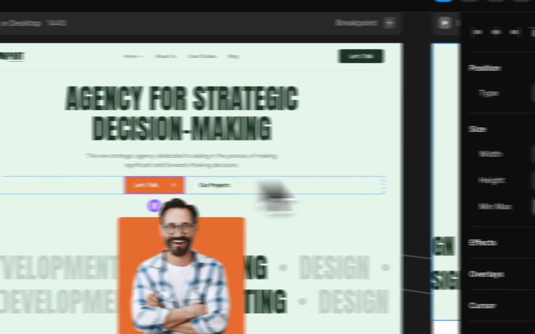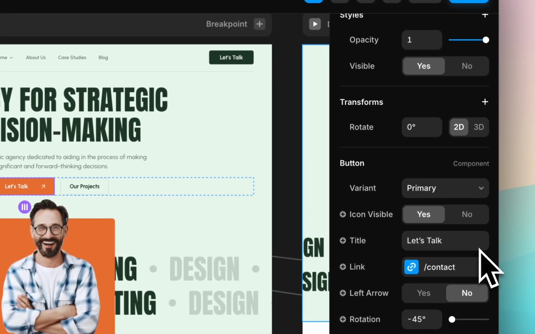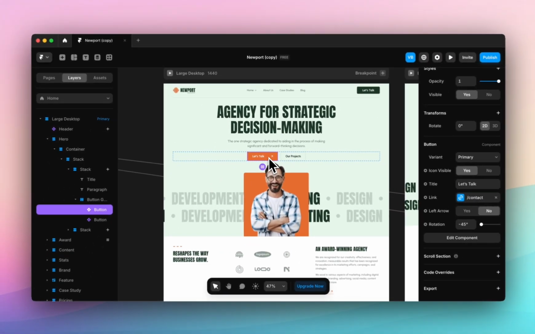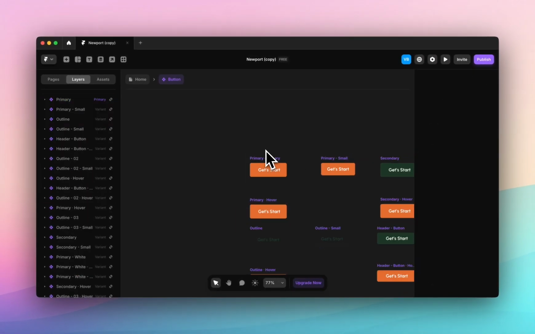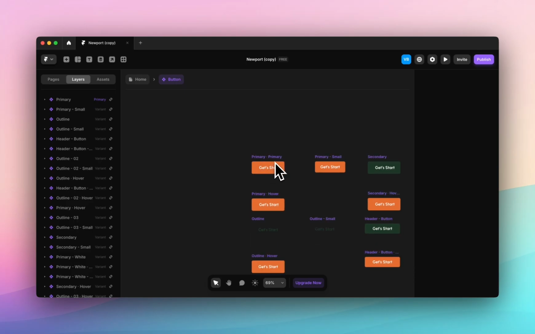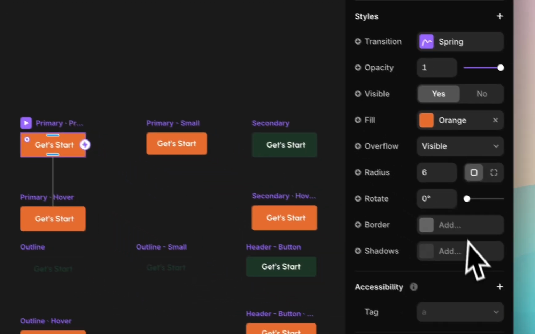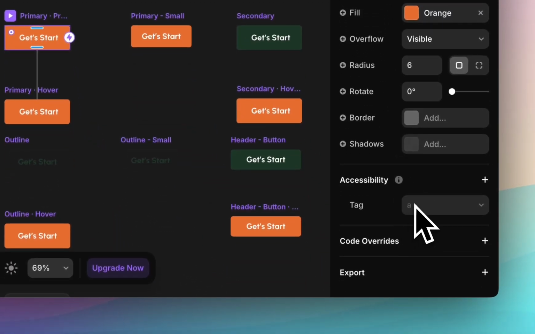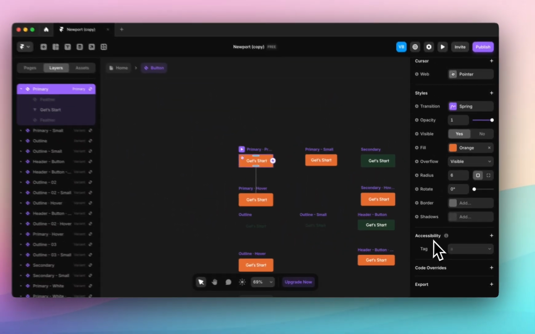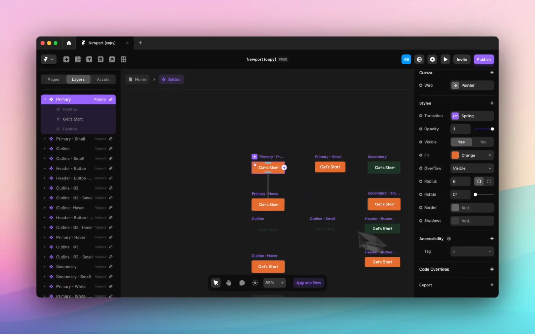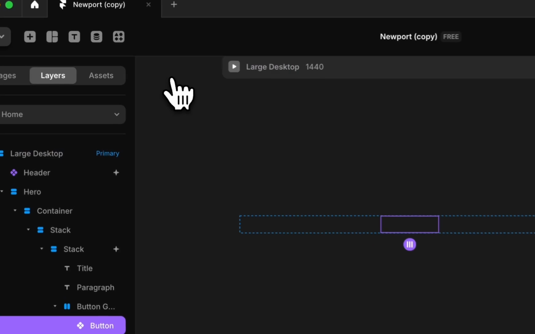You can do the same with buttons. So there's nothing in here because it's a component. We'll double click. So you can see these are all my buttons, and when I click on one, I come down to the accessibility tag, and what happens with buttons is a little different, is that it automatically applies an A tag, which is a link tag. So it's not tagging it as button, it's tagging it as a link, so it's clickable.